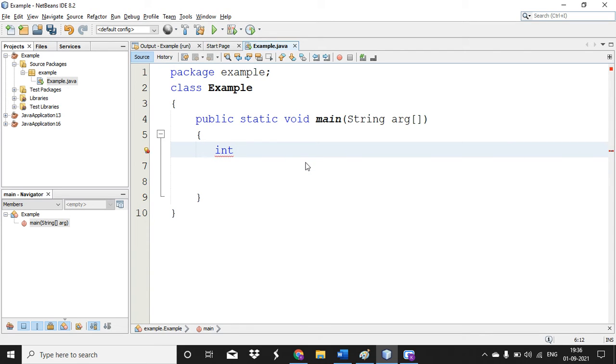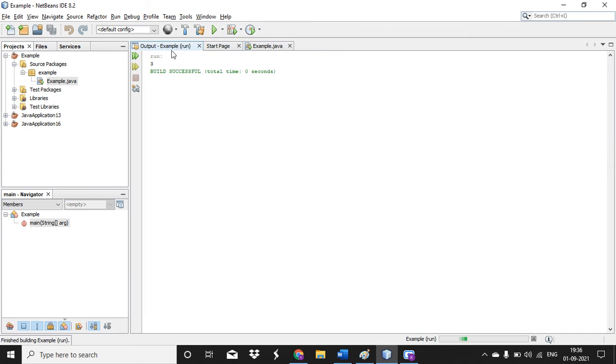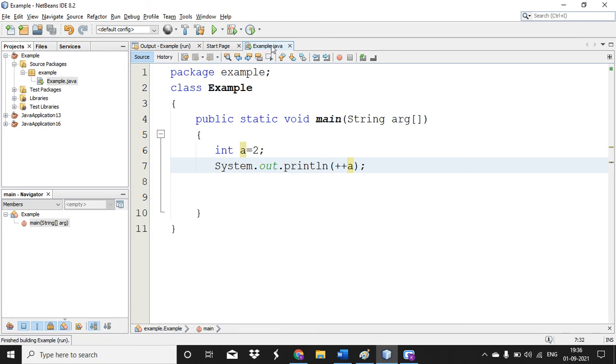Now I'm using int a equal to 2 and I'm using pre-increment. System.out.println(++a). Now what it will do is first update the value and then only it will assign the value. So now I will get the answer as 3. So this is what your pre-increment will do.